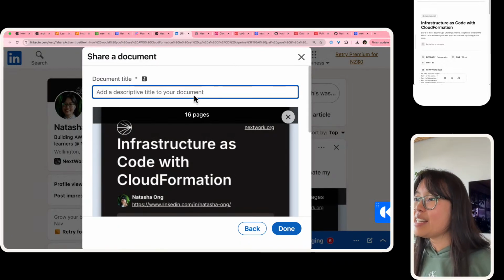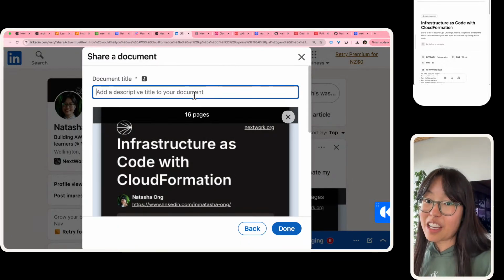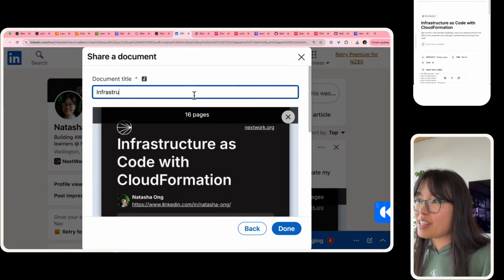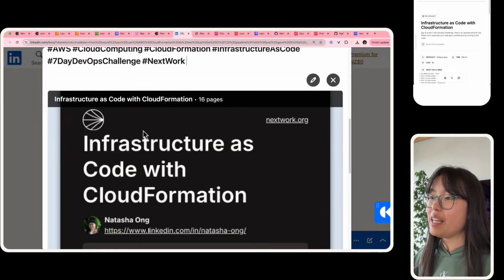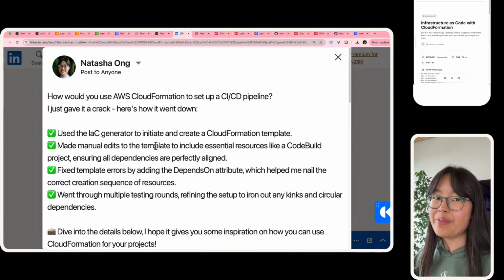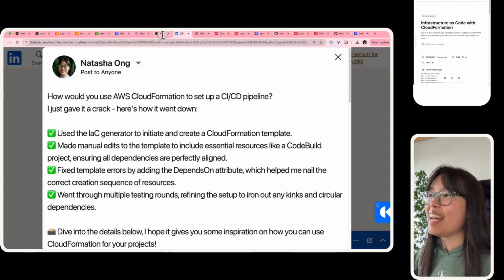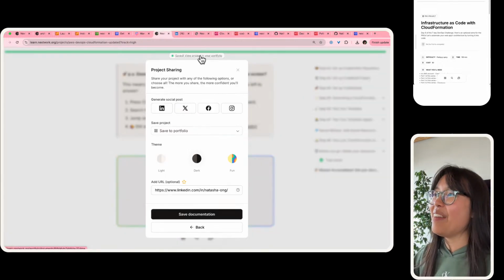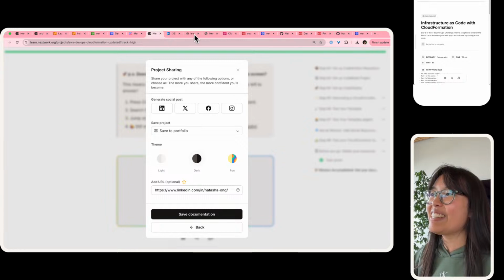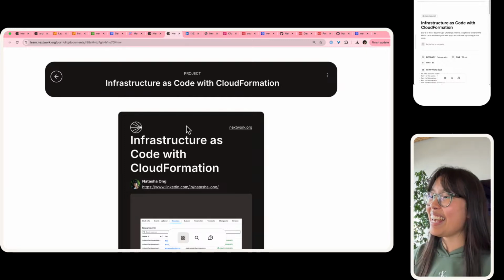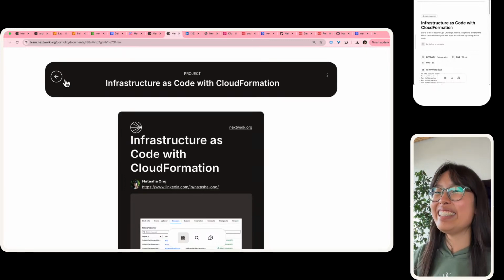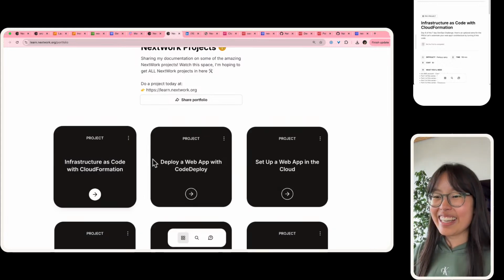And now that we've attached it, don't forget to give your document a title. So you can say infrastructure as code with CloudFormation. And hit done. And there you go. Your PDF documentation should be attached here now too. Amazing work, everyone. So that is a wrap for today's project. And I'm excited to be adding that little guy into my portfolio too. That looks good. Yeah, let's go. So good. So yeah, it's right here.